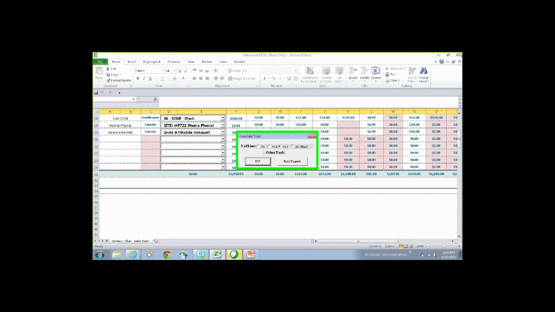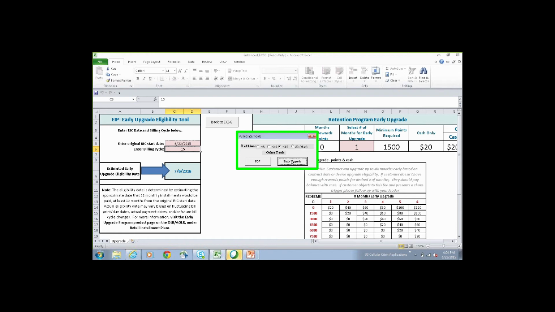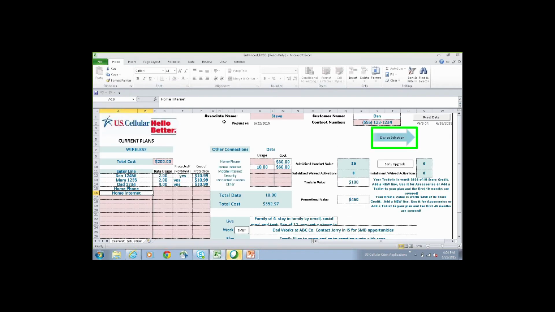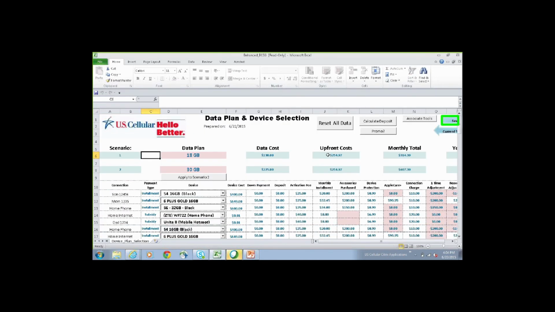And you also have an early upgrade calculator. The early upgrade calculator will help you to determine when this customer is going to be eligible for their early upgrade after their 12 installment payments. So based on today's date and the customer being in the 15th billing cycle, you can see they're going to be eligible around 7/5 based on when they make their 12th payment. So we click on this, we'll go back to the ECSG, go back into our device selection. From here, we're ready to go to our summary page.